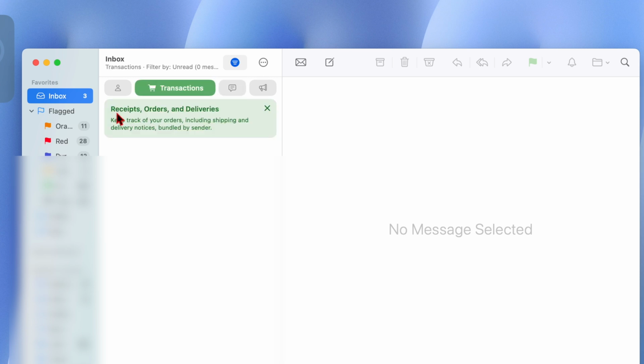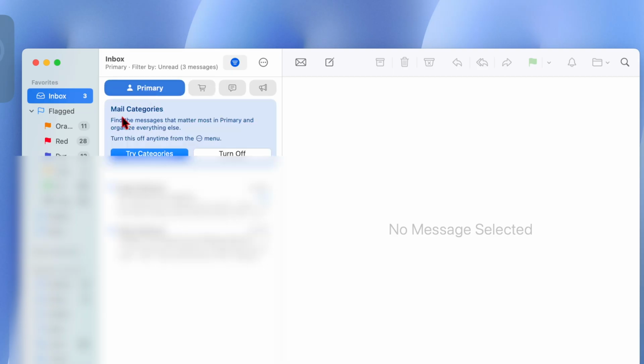And then the next one is transactions. This one has to do with receipts, orders, and deliveries. Keep track of your orders, including shipping and delivery notices bundled by sender. And the next one is primary. Under here, it's just basically mail categories.